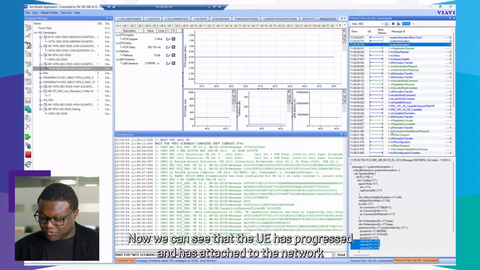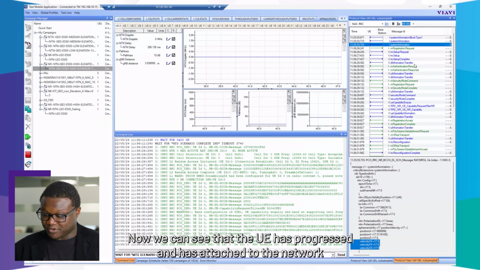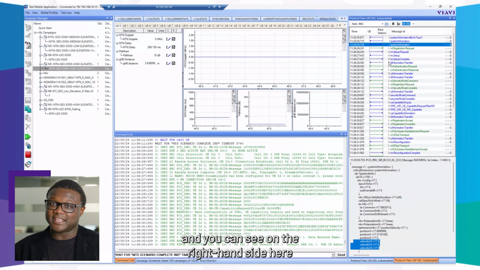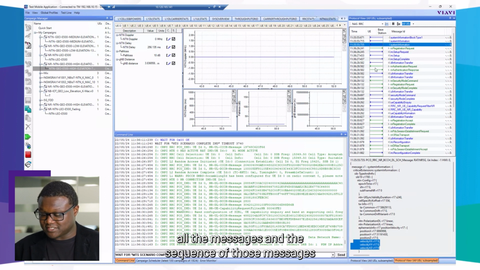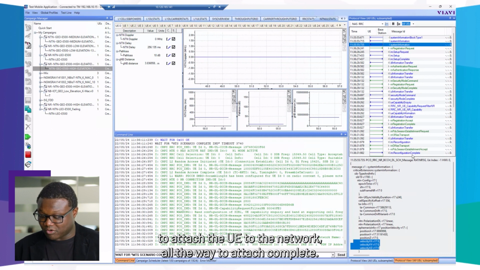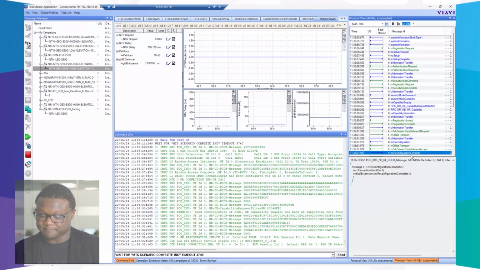Now we can see that the UE has progressed and has attached to the network. And you can see on the right-hand side here all the messages and the sequence of those messages to attach the UE to the network, all the way to attach complete.